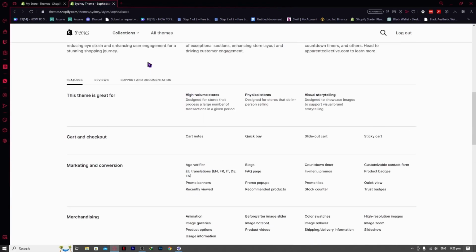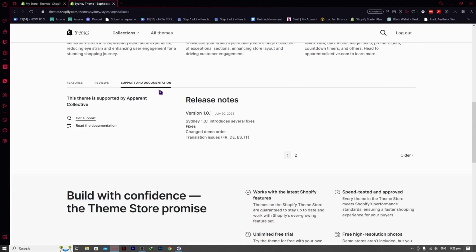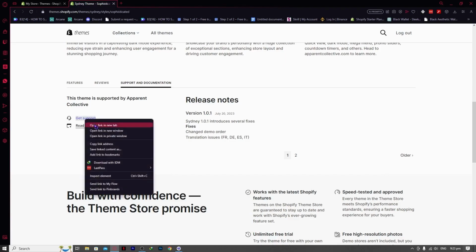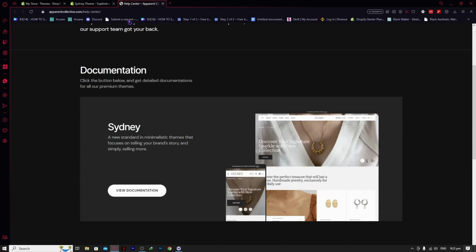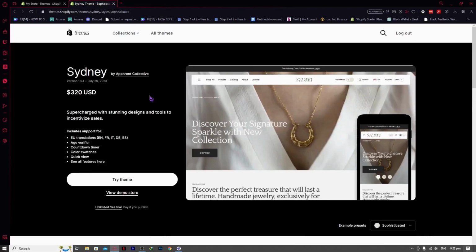So you can just go here into support and documentation, and you can see right here this is the latest update, which means this is very recent because today is still in the month of July, which means this is very updated, and you can get their support by clicking this button right here. So if you availed their theme, then they can help you in fixing your own problem.